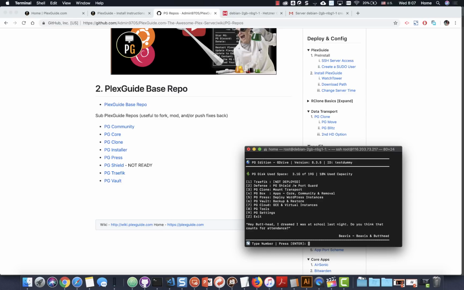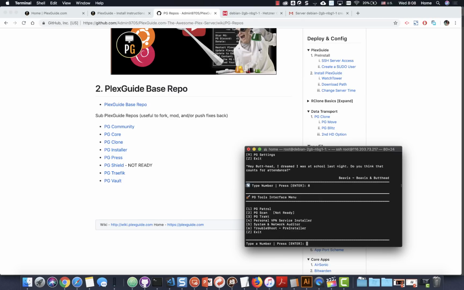its own backup. The GCEs, the cloud stuff that I was talking about, remember the Hetzner Cloud? We do have random tools here to assist you. So PG Patrol, you could set that up. Long story short, if the same user is on different IPs, it'll kick people off.